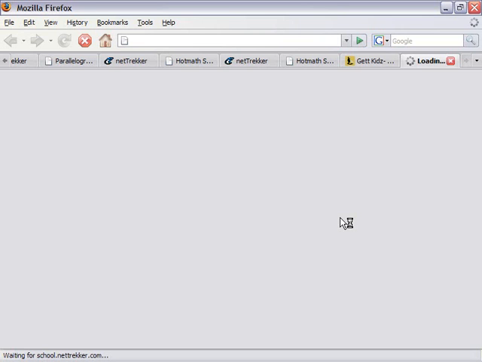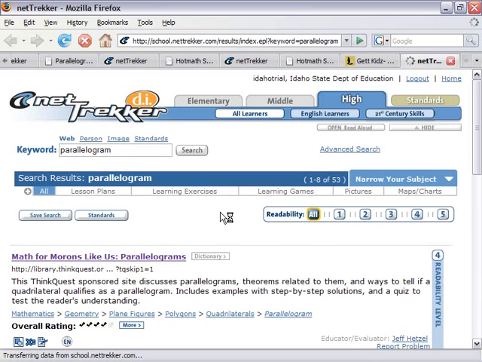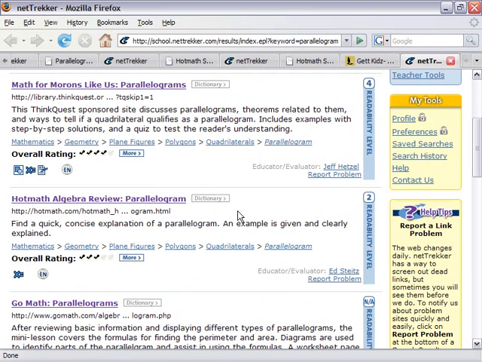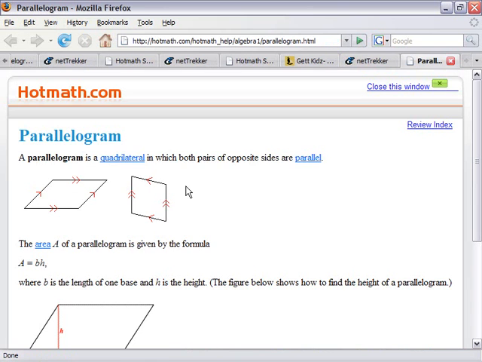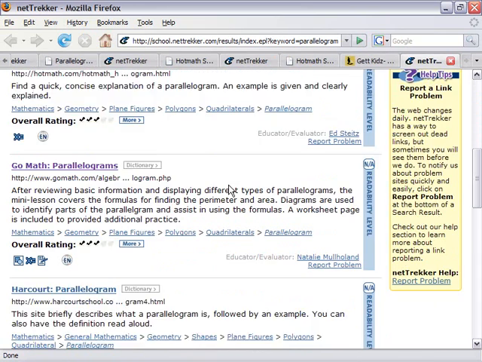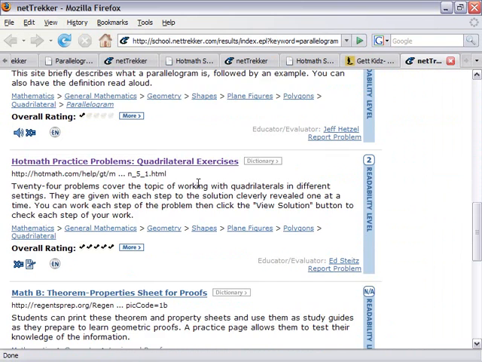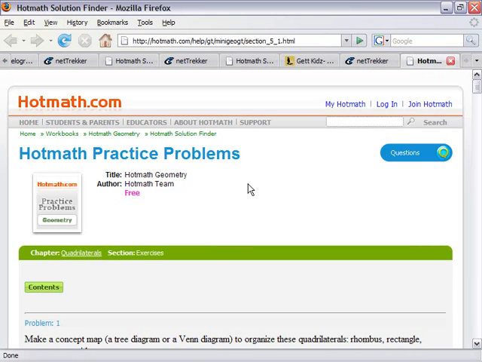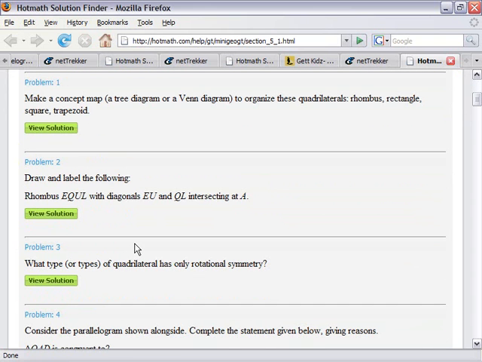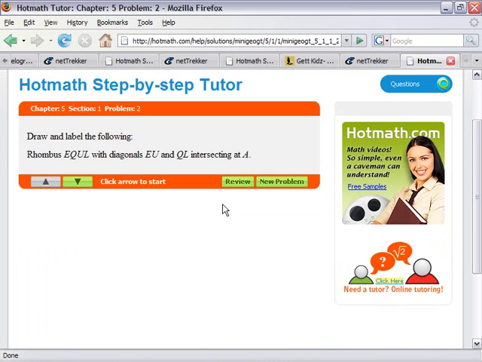So now, if I click on Parallelogram, I'm going to be given a variety of resources that I can use to instruct my students or give me some more resources as a teacher on how I might explain parallelograms. That one was a good one for definitions, but it didn't have any activities. So here I'm going to click on one in Hot Math that has several activities that I can use. So we can now ask the students to do some sort of hands-on responses and look at the solutions together.